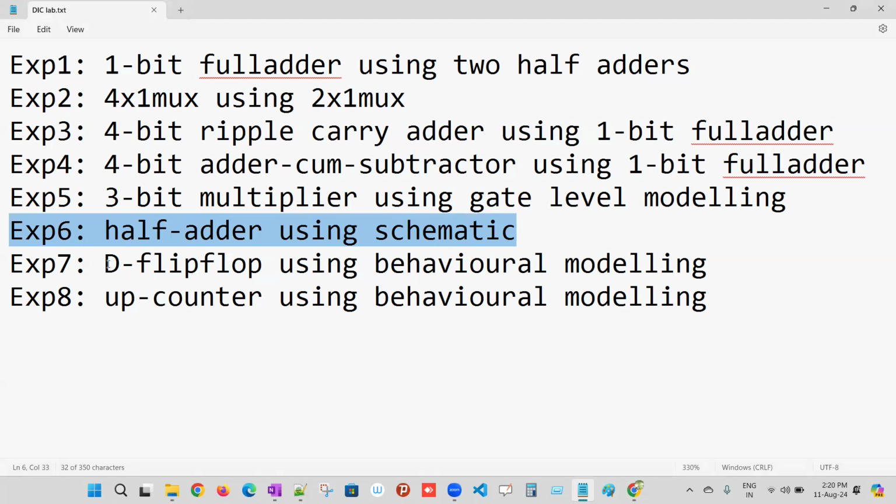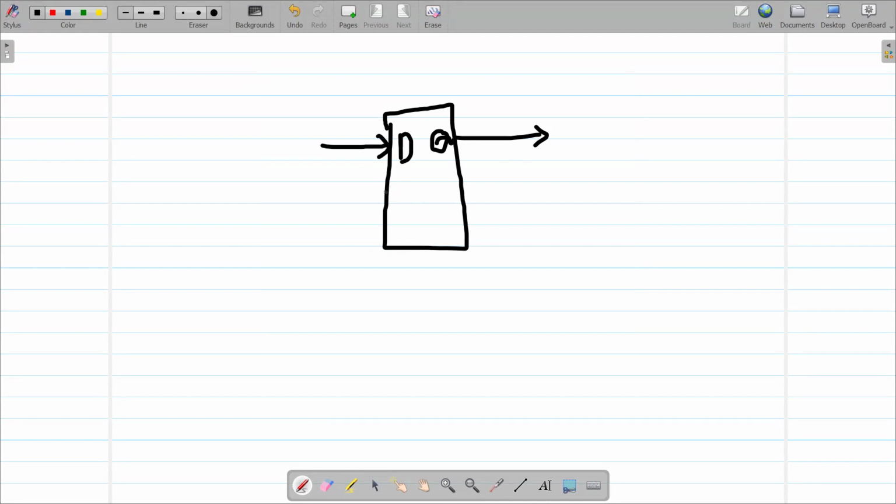So here we have experiment 7, D flip-flop. D flip-flop theory, nothing much. You all know about that. Let's say this is the black box. It has a D input, it has a Q output, and then there is a clock associated with this, and there is a reset pin.